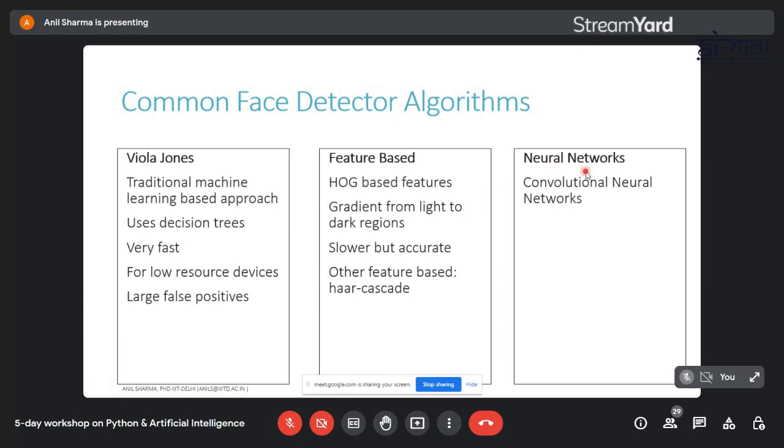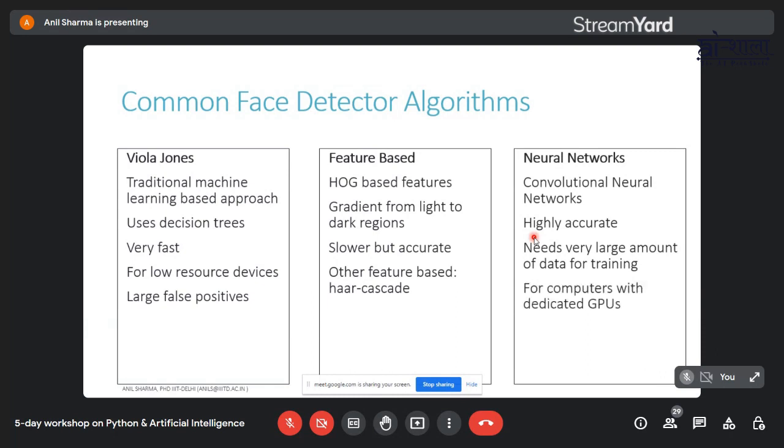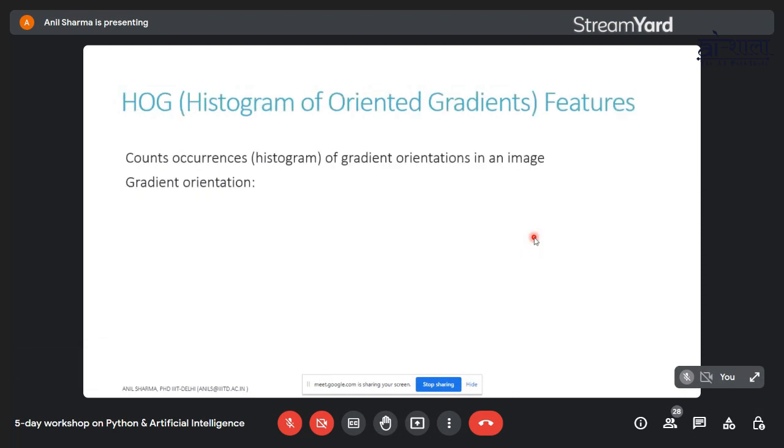Nowadays, neural networks are used, for example, convolutional neural networks, which are highly accurate. But there is a limitation that we need a very large amount of data for these algorithms to train, and these also require dedicated hardware like a GPU. These cannot be trained on a single board computer like Raspberry Pi.